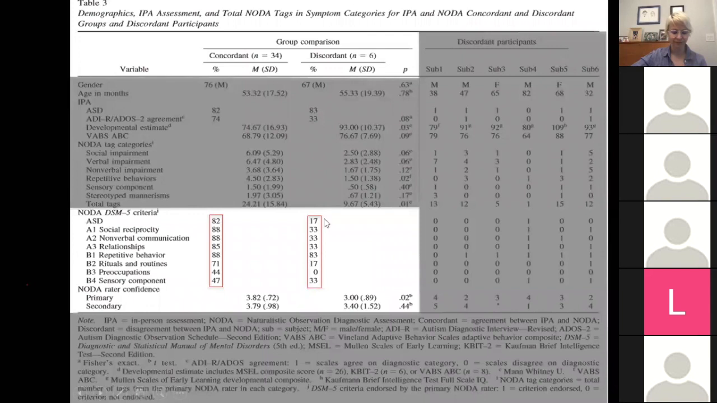And then for the discordant cases, you could see that the endorsed DSM criteria dropped significantly across all of these. So it's saying really for the discordant cases, for many of them, there just wasn't enough behavioral evidence present in the videos to satisfy DSM criteria, which is no surprise, probably why they're mostly discordant.